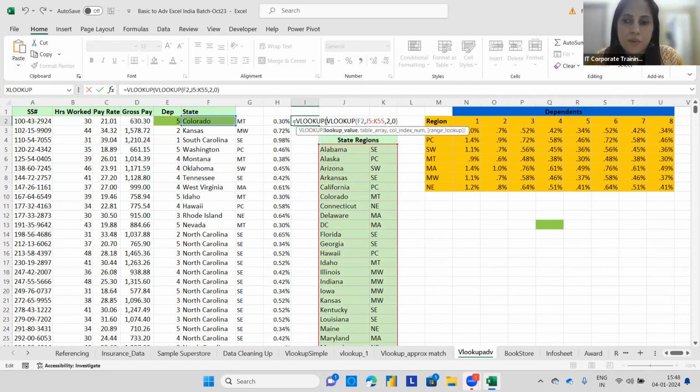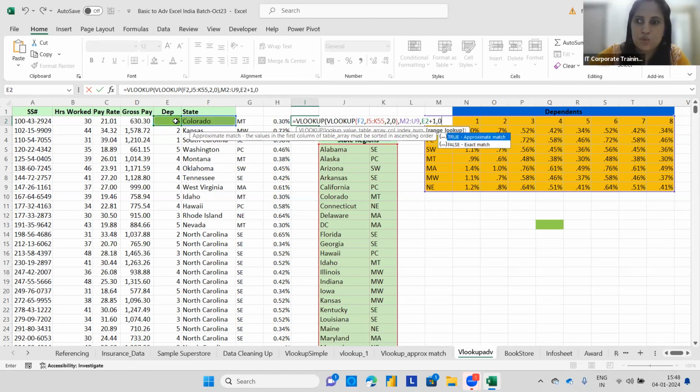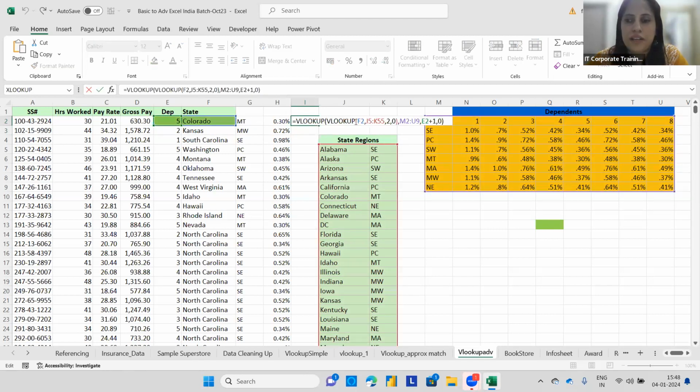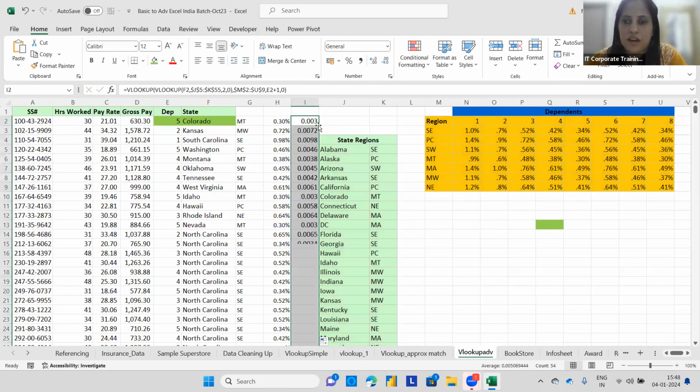where my lookup value is the region I have calculated using a VLOOKUP, but this time my table array is going to be this one, and my column index number is going to be my dependents plus 1, and my range lookup is going to be 0. I will just lock the ranges. I have to come here, I have to lock this range by simply pressing the key F4 and press enter, and I will drag it down. I'll change it to %.